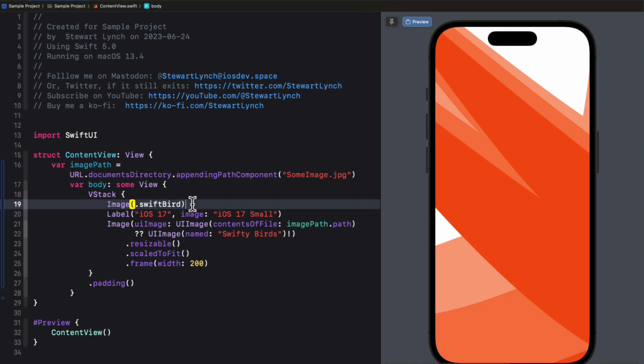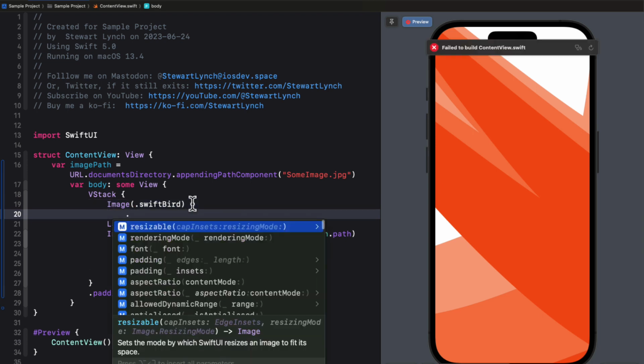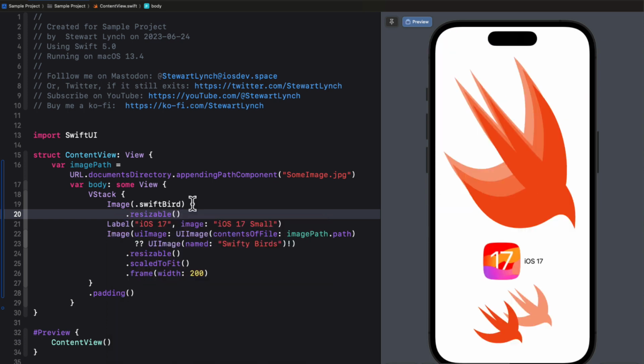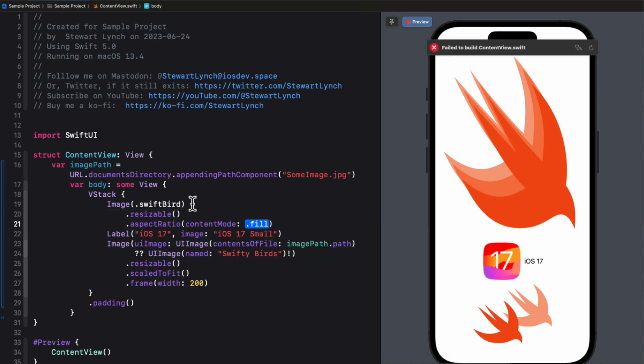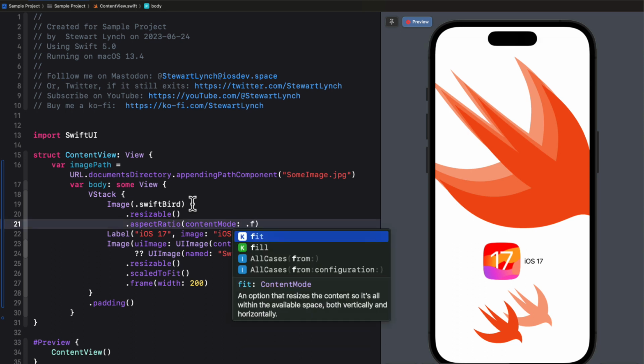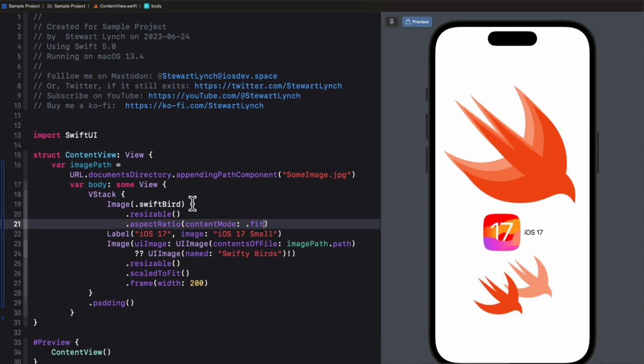Now I'll need to add my modifiers back. And this is new as well. When I start to add modifiers, Xcode is now more aware of the context. So when I enter a period, it presents to me at the top of the list the kind of modifiers that it thinks most likely apply to this particular view. So, for example, resizable. And then when I try again with another period, resizable is no longer an option, but aspect ratio seems like a good choice here. So we can choose it and select fit. This is now a type-safe view.